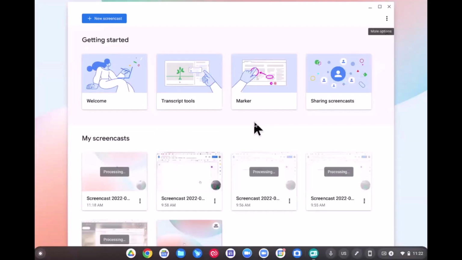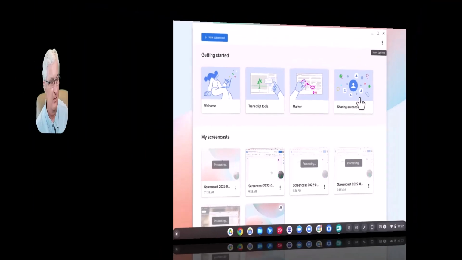Now remember, the cool part about this is that after we create this, it will create a transcript automatically of what we have created. You can mark it up, edit it, and put notes on the screen, and also you can share your screencast with other people. All this available on your Chromebook, ChromeOS 103. This is the Screencast app.